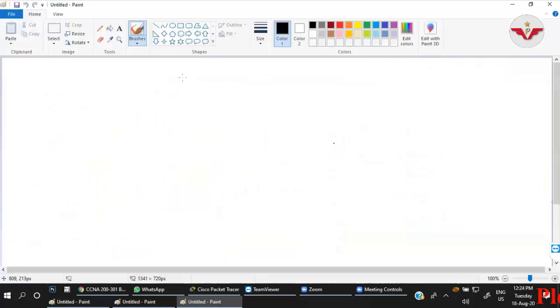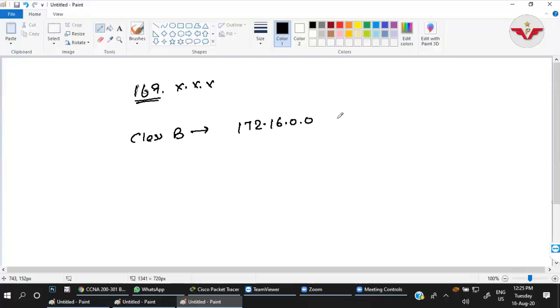The range of APIPA starts from 169.x.x.x. Okay. What does it mean? 169 is an IP address of class B. Class B. Very good. Now, the class B private range is from where to where? 172.16.0.0 to 172.31.255.255. This is the private range, right?